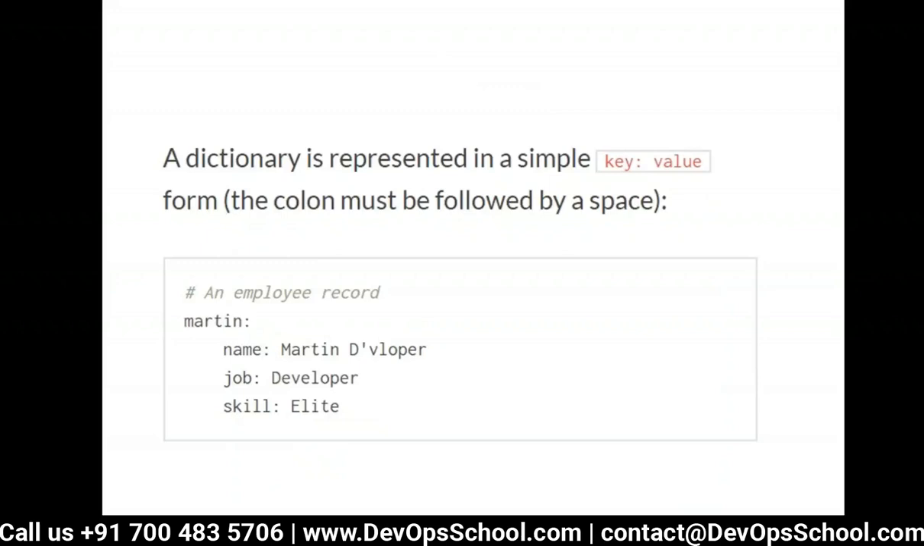Look at this here. This is the dictionary. A list has elements, but a dictionary is represented in a simple key and value format. Look at this very carefully. After the key, you have a colon, and then a space, and then the value. So here you see Martin is a dictionary. Why? Because Martin has elements, but in the form of key and value. See here, name is a key, Martin is a value, job is a key, developer is a value, skill is a key.